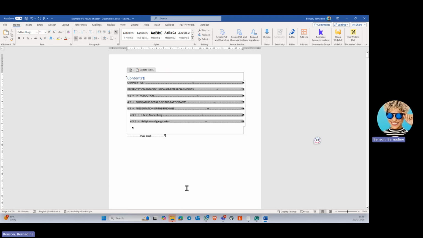And so you will carry on until you have populated all your headings, and then you will just save your document. It makes your work a lot easier for you to do.